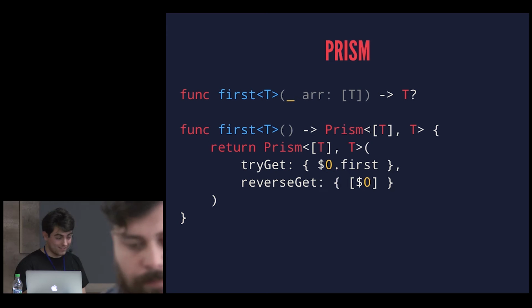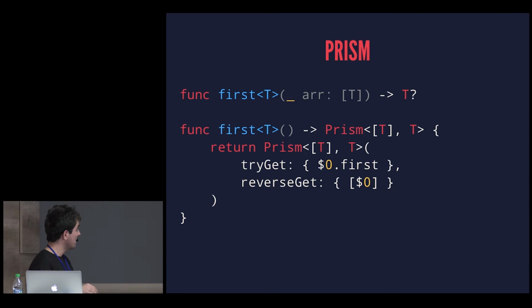The third function that we had was actually the first element from the array, and of course, it fails if the array is empty. Now we can write a prism between an array of T and a T. First we'll return yet again an optional, but if we already have that first element, we can wrap it into an array and have this prism.